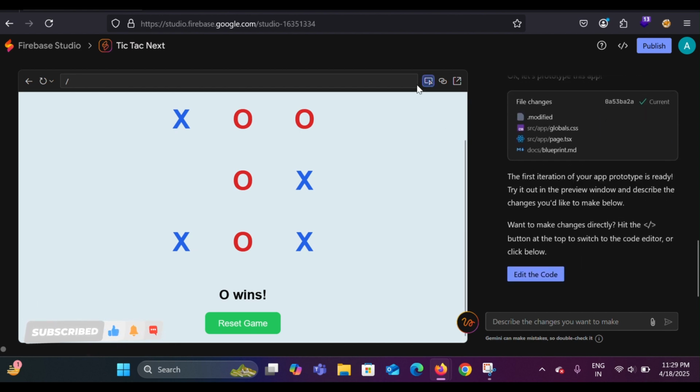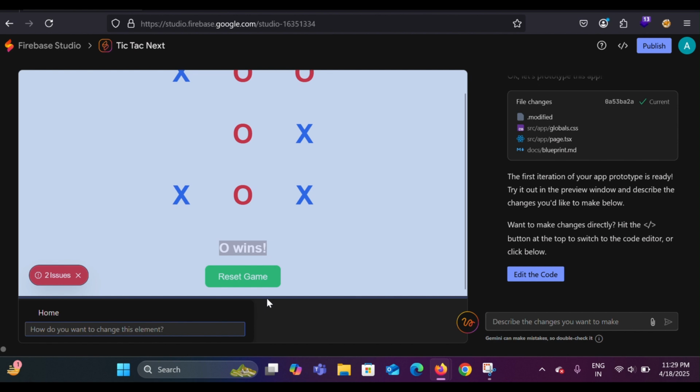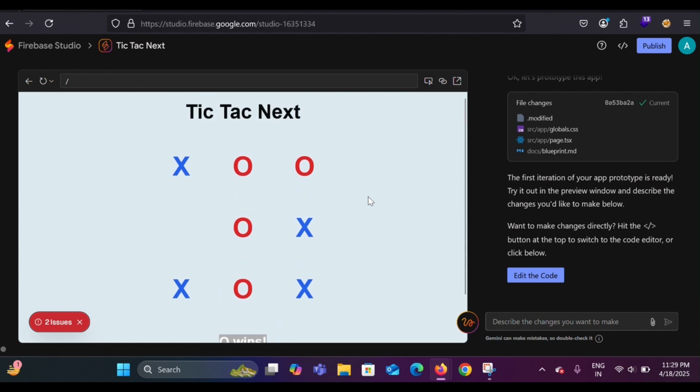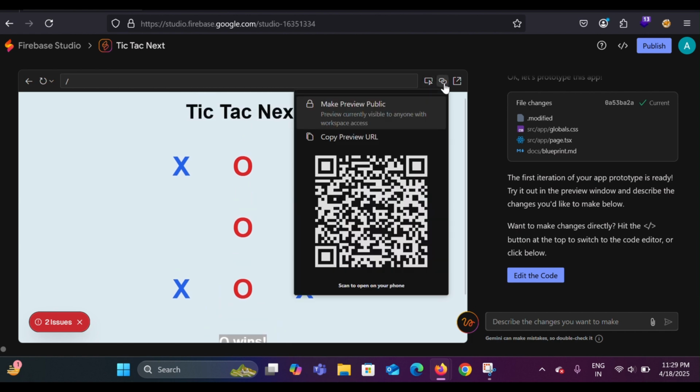If you want to edit some particular part, you can go through this option and click on the part you want to edit. Here I want to edit the O's, so go through it to change that. If you don't like these fonts, or if you want to change the interface of the game, you just click on and select that particular part and type what interface you would like to have. This is the best feature of Firebase, and the most interesting part.